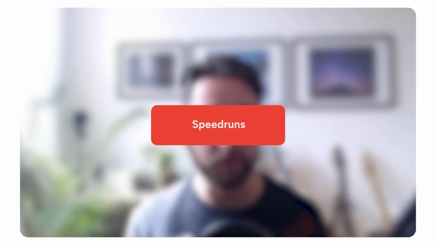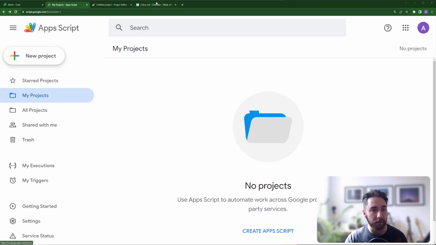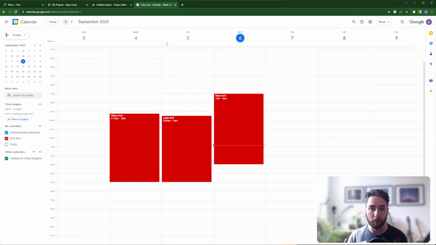I'm going to be using different tools that Google has on offer, and this time I'm going to be using AppScript. So the problem I have right now is that I have events in Google Calendar here that tell me when an employee is out of office.